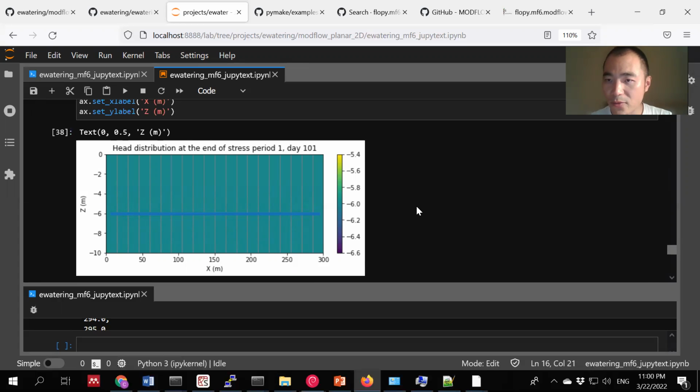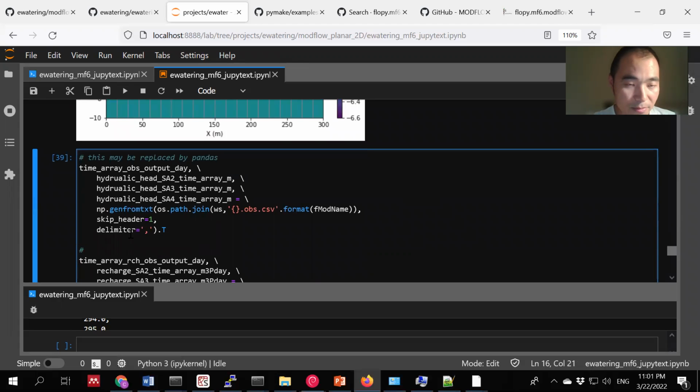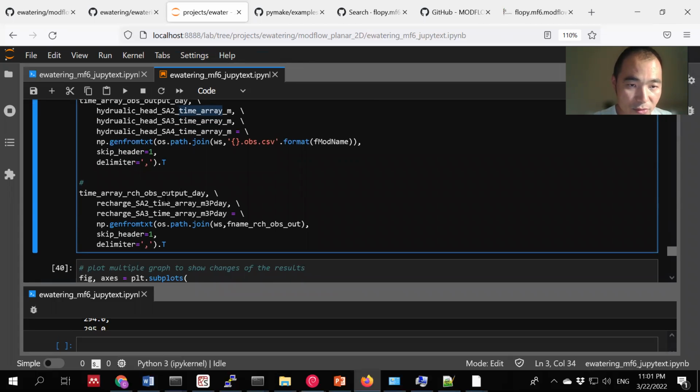Before we do that, we need to read them. The way of reading is a very simple command: numpy genfromtxt from the text files, and we basically show where the name is. In this we've got time and hydraulic heads at this point. It's actually a time array. That basically shows the domain, the dimension of that variable. And we also have the recharge.